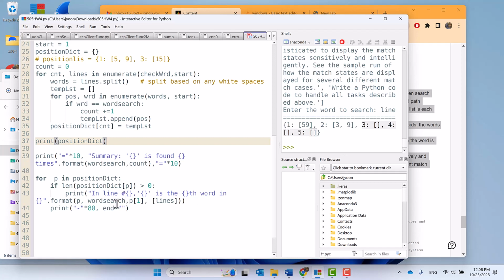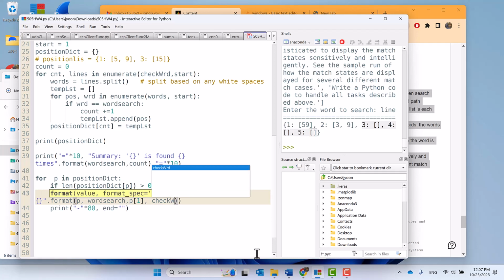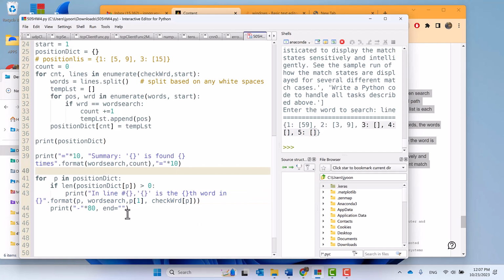Nth words in the position. Let's try to do this, and then in the position in line. So line here is, I believe, check words. This is check word and P, and this is the position. Therefore, that is a position.